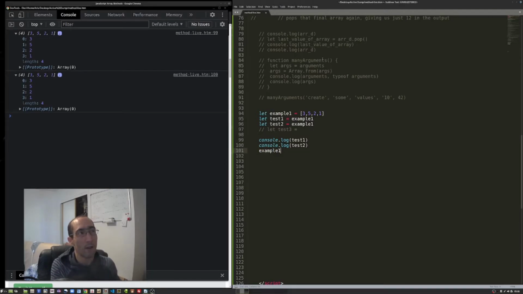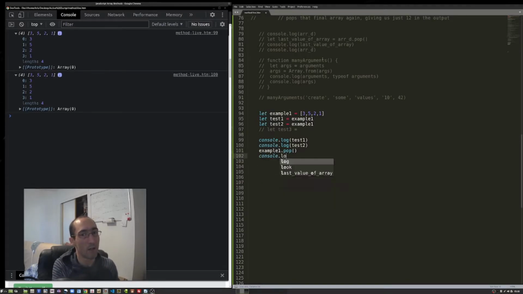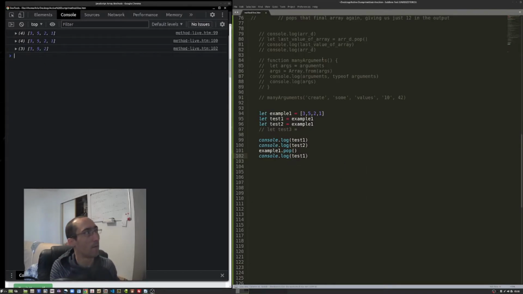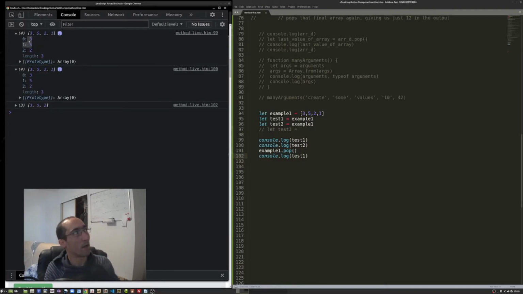Now, if I change that by calling the pop method, and then I console log it again, we get the expected behavior. Both our test1, test2 are the same. They both give us the 4 elements, which we expected because we didn't call pop until after these two console.logs are run, and pop will just remove the last element, right?